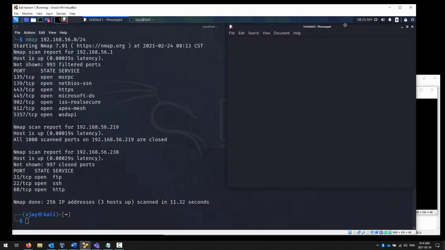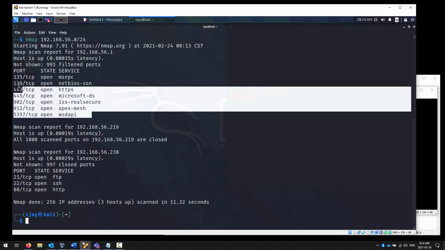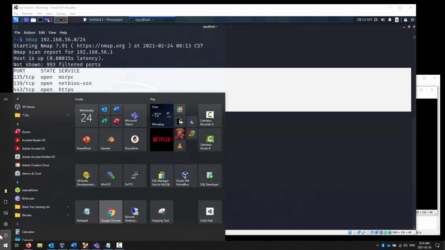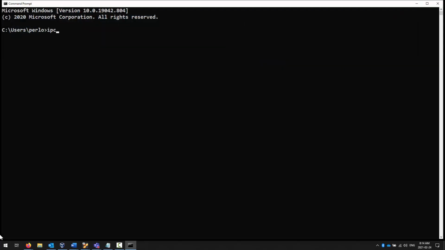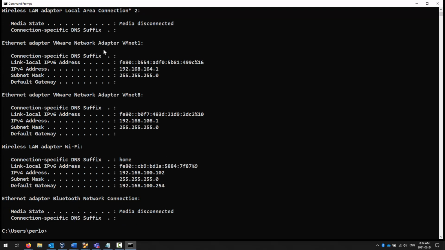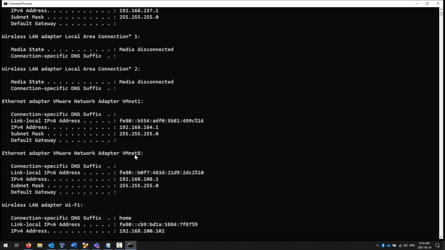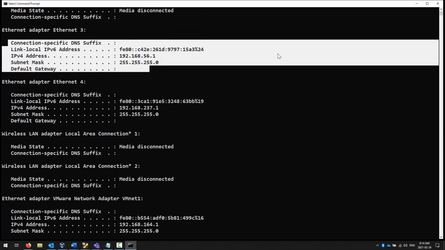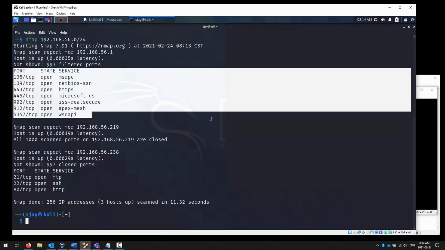Something interesting has happened on my machine. 56.1 is the adapter of my host only network, and basically 56.1 is my Windows machine. If I go into Windows and do an ipconfig, you will see that 56.1 is the adapter for my host only network. So when it's hitting 56.1, it's actually hitting my machine. I'm losing people. I just lost 2 people. Oh, some are coming back.